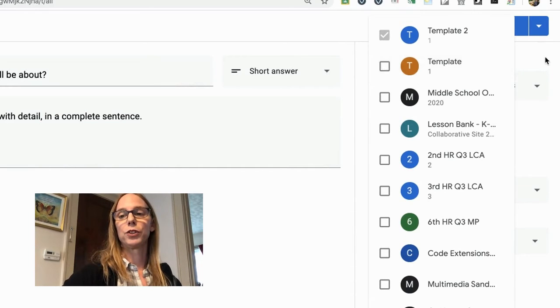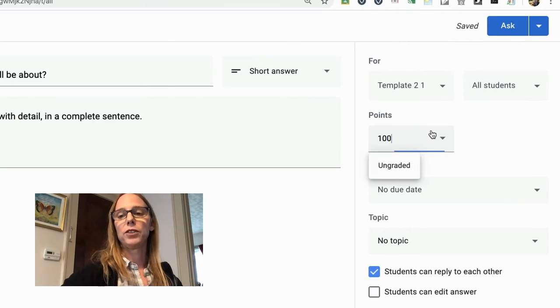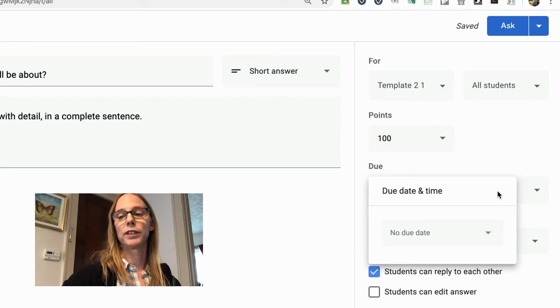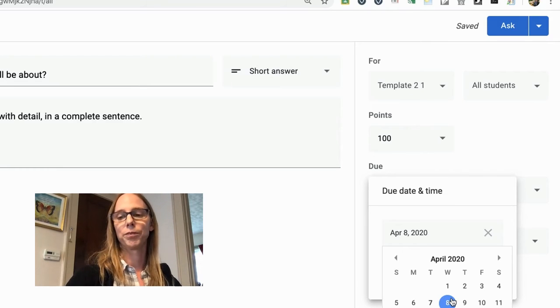If I wanted to select specific students for some reason, I could do that once students are in the class. I could change the point value, or I could leave it ungraded so it would just check in the work. I do want to add a due date, and if it was an in-class question, I often wanted to. Today is the 7th of April, and I usually make it due for the next day. The reason for that is if someone's absent, I still want them to do the work and answer the question, but that provides them another day to answer the question without being pressured.